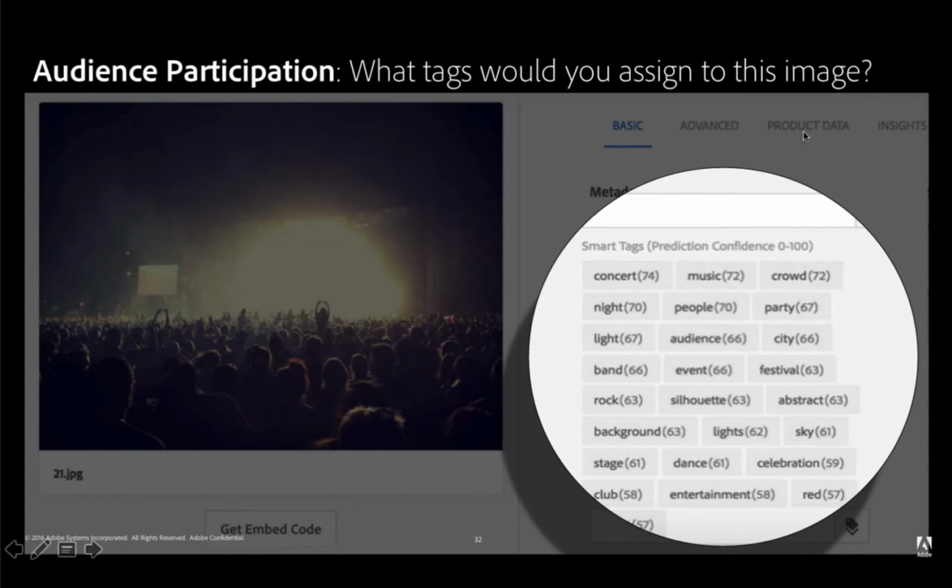This is the type of learning that comes out from the different systems, where we start to think about enhancing that search experience. And these are the type of tags that are going after you.